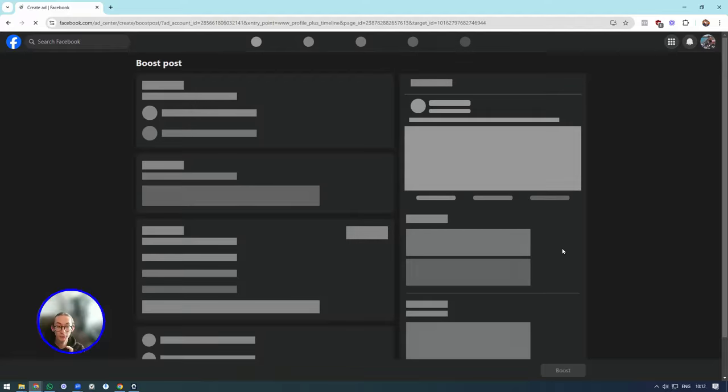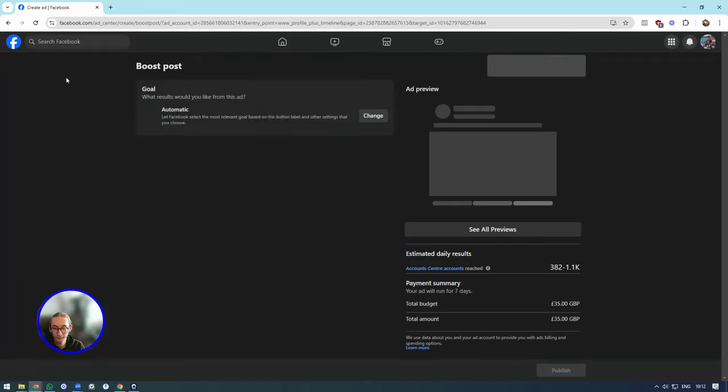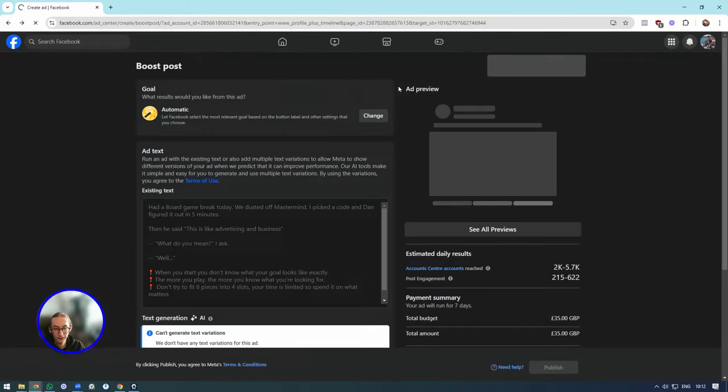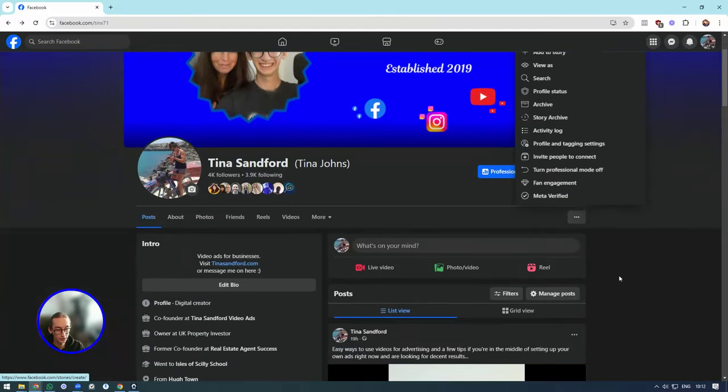Now, one thing to keep in mind, you will only be able to boost posts if you have a particular setup for your page done. So I'll let this load in. I'll actually step back for a moment. We'll come back to the post and I'll show you what detail you need to check.